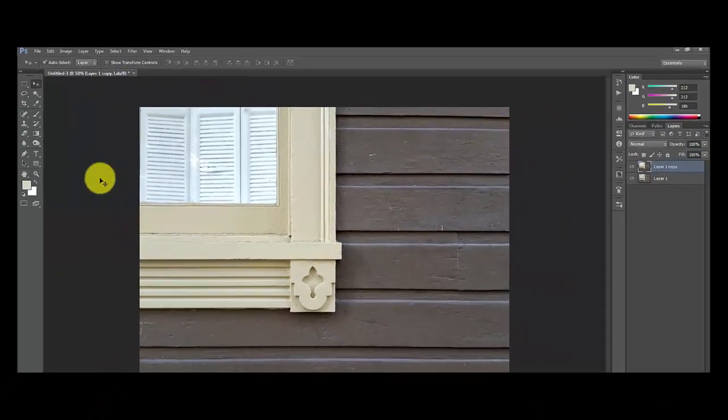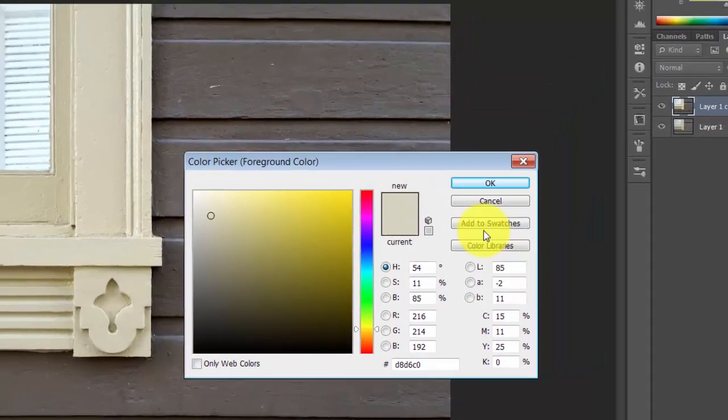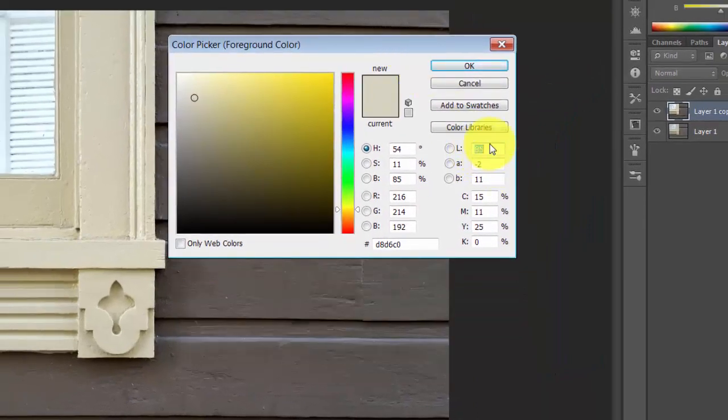And at this point I'm going to go grab my eyedropper. I'm going to click on a nicely illuminated spot. And I have it in my swatch box. Double click on my swatch. And Photoshop is giving me the Lab values for this newly adjusted color. And it's 85, -2, and 11.